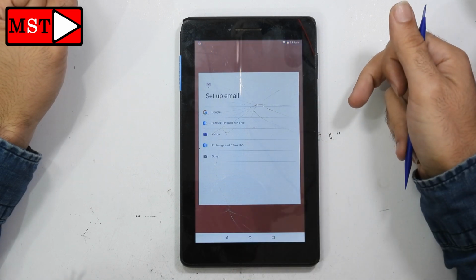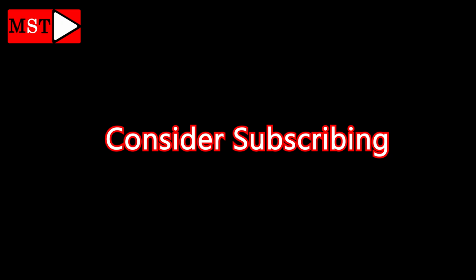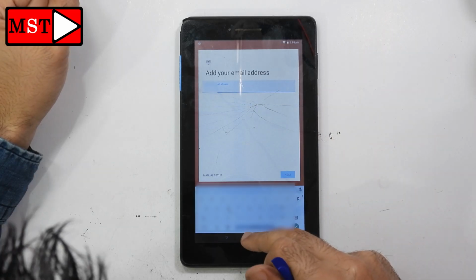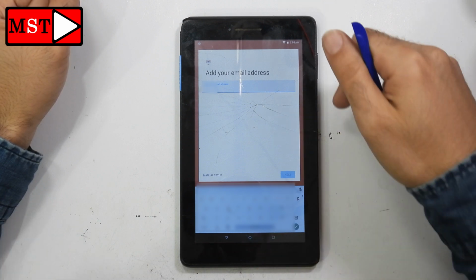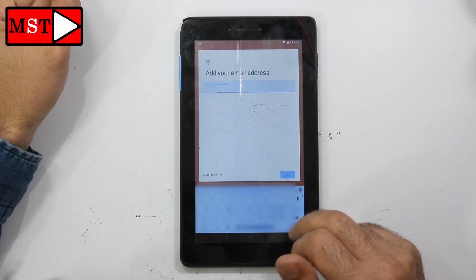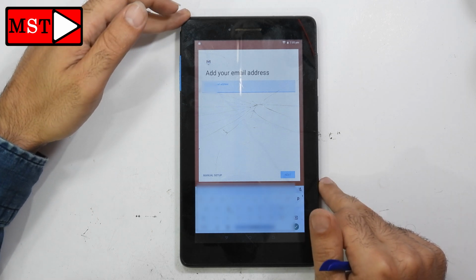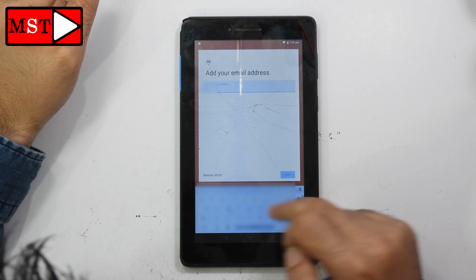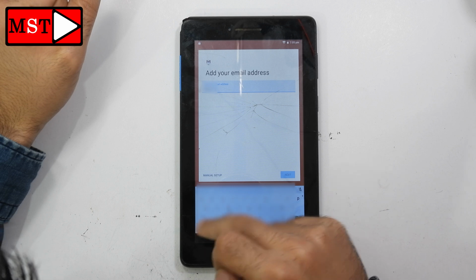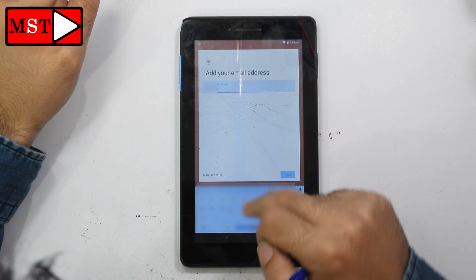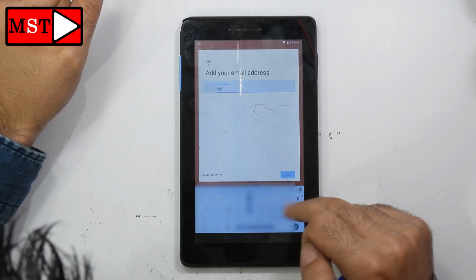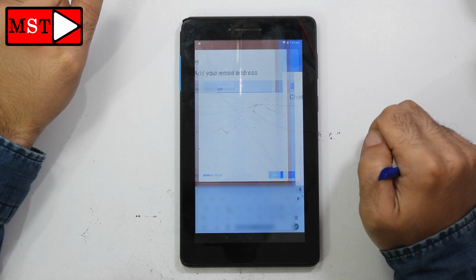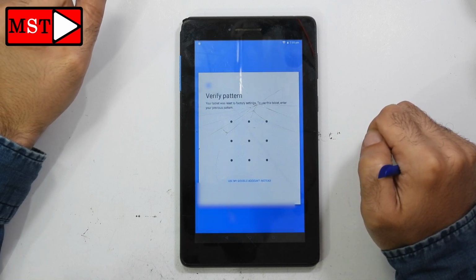So back, we are going to add other. Let's type any email address you have or any Gmail you have. After that, put your password and click next. Click next, it brings us to the security.